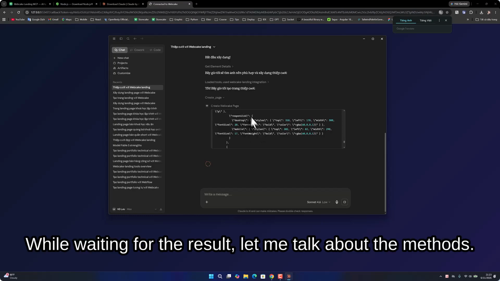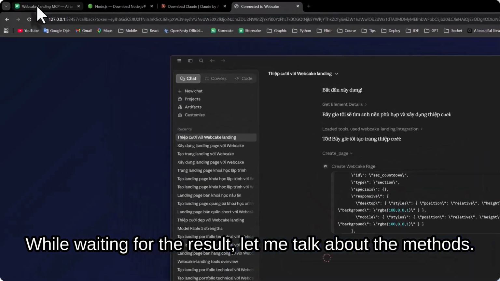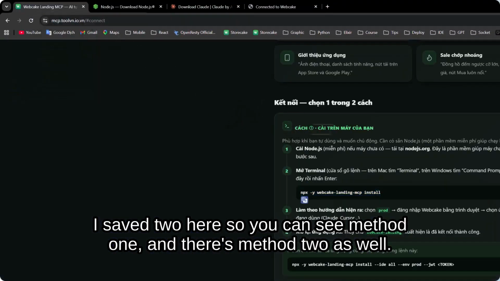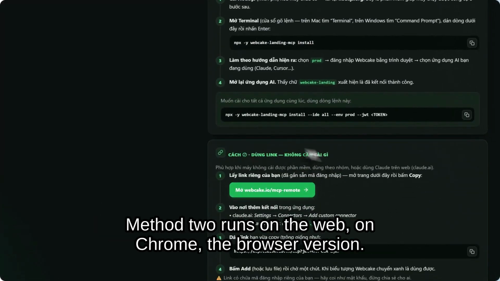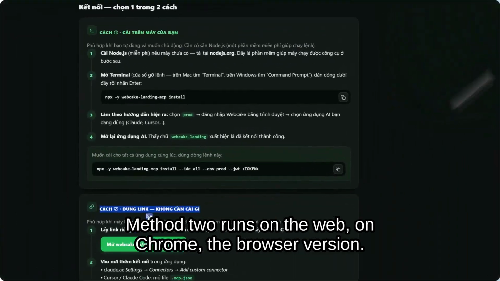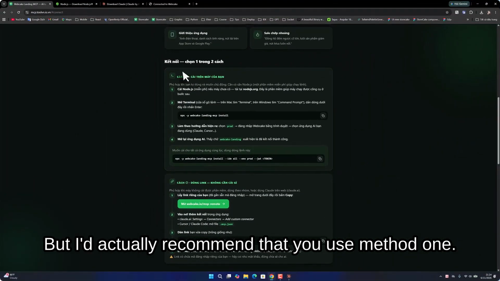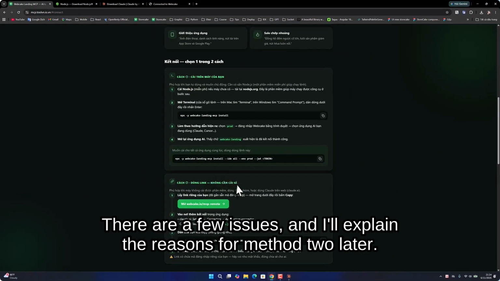While waiting for the result, let me talk about the methods. I saved 2 here so you can see method 1, and there's method 2 as well. Method 2 runs on the web, on Chrome, the browser version. But I'd actually recommend that you use method 1. There are a few issues, and I'll explain the reasons for method 2 later.